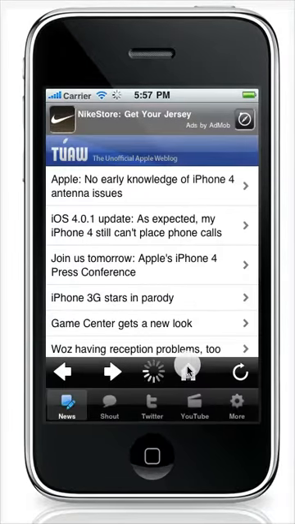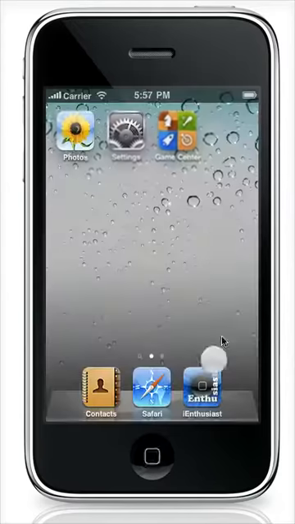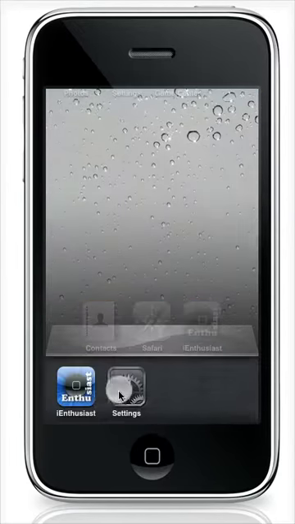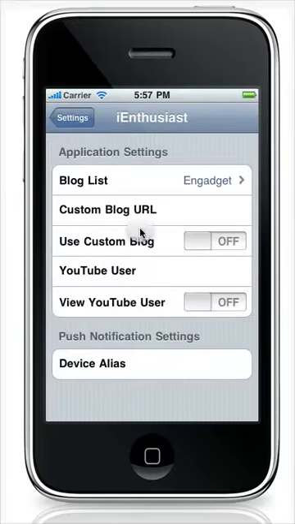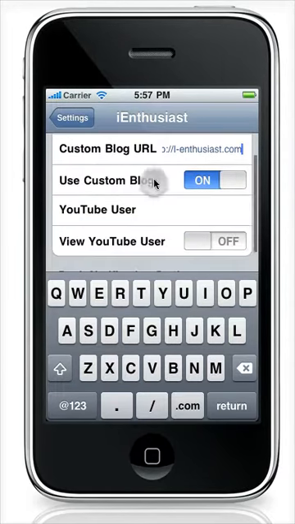And because this is running in the background, I just have to refresh it, so that's now your default Engadget. But here you can specify a custom blog URL, and you do have to enter the HTTP, just so you know. This is where you can input the iEnthusiast site, and then turn on the use custom blog option.